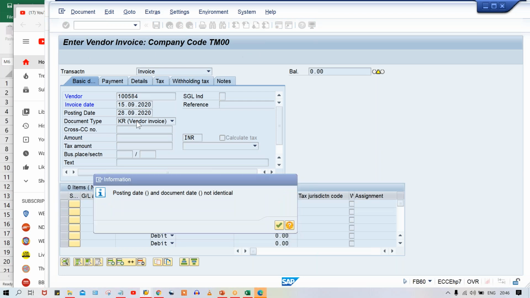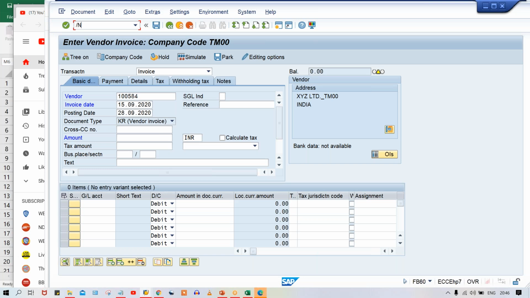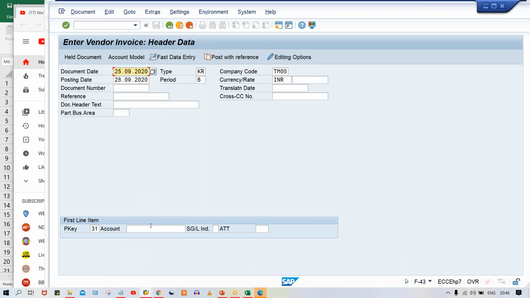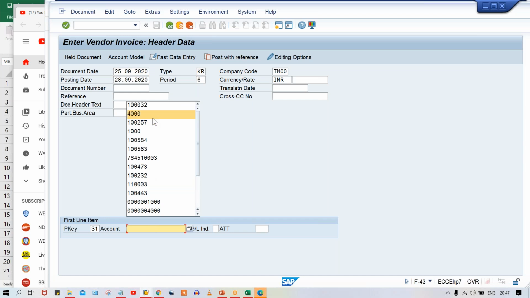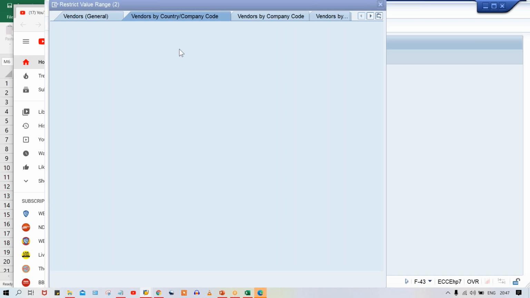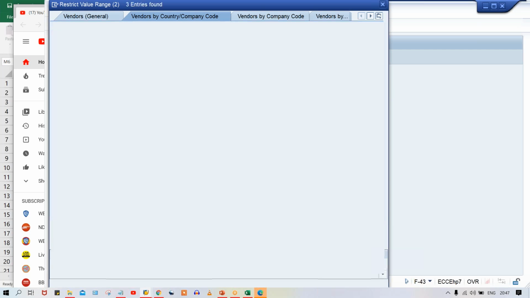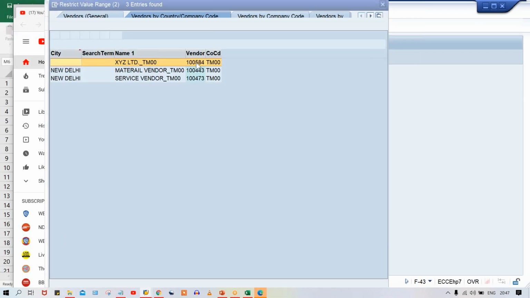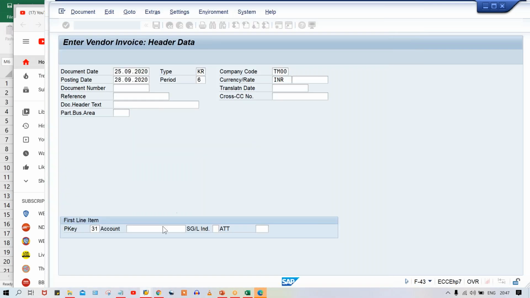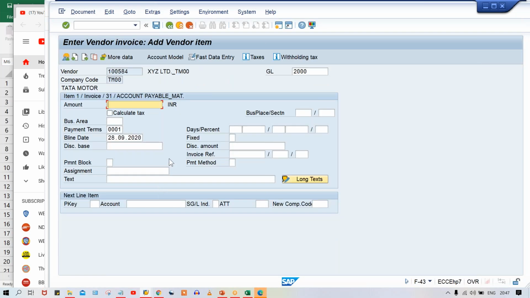So look at here, right? At the same time, if you go to F-43, and here if we are going to give a different date, right? And what is the vendor number, guys? Vendor number, let me check it. 284 or something was there. Press enter here. Now this one, double click on this. So here, if you press enter, generally different document date posting date is there. If you press enter, system is allowing you to proceed further.